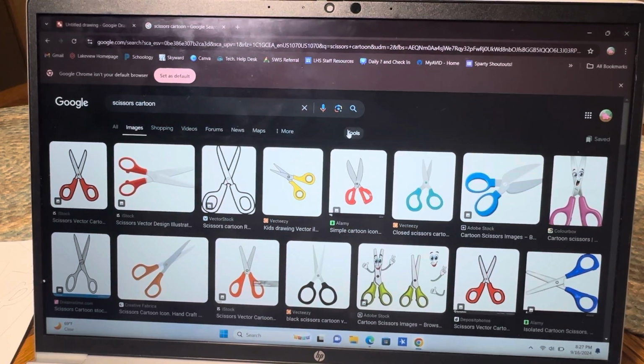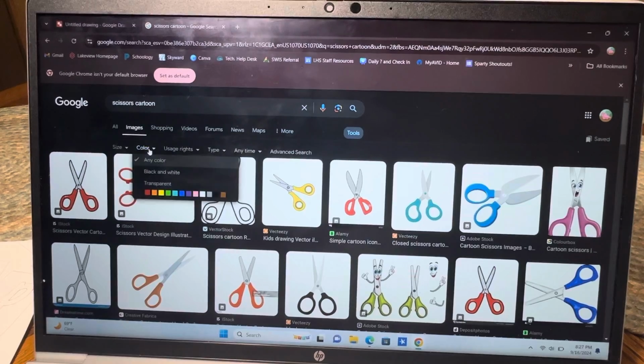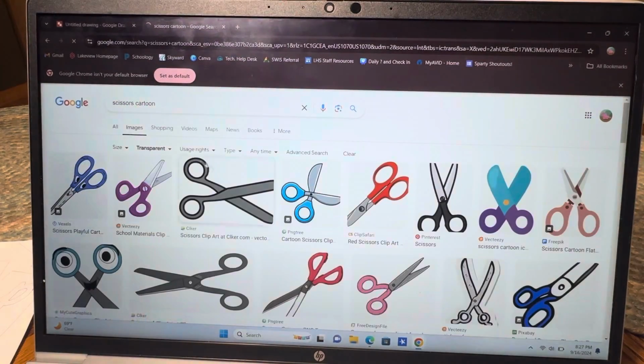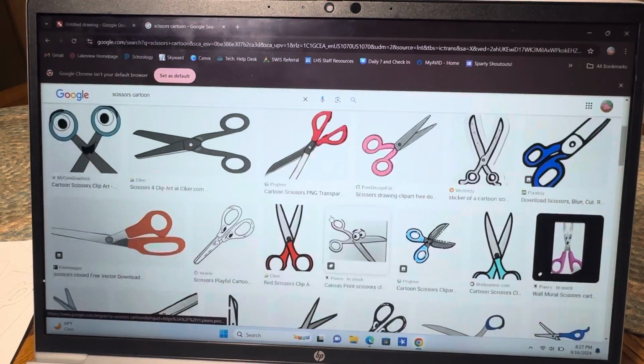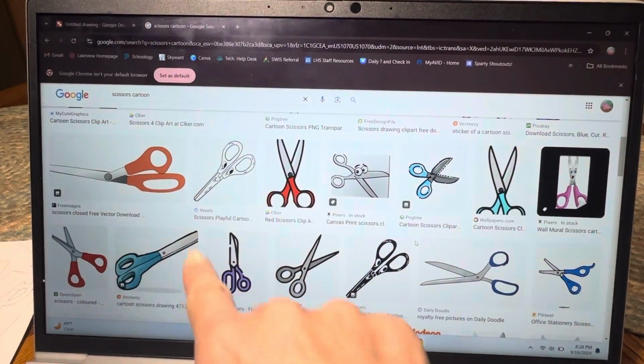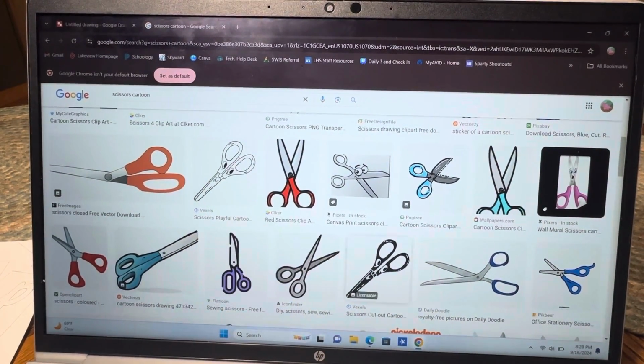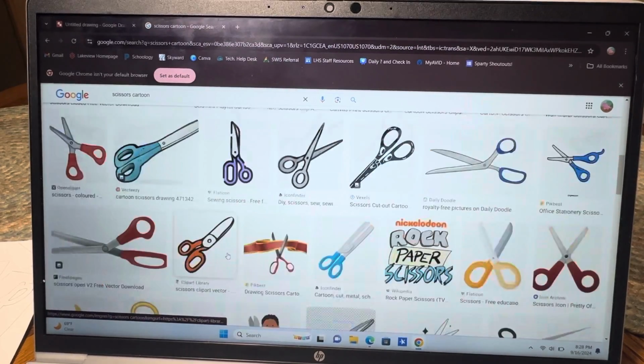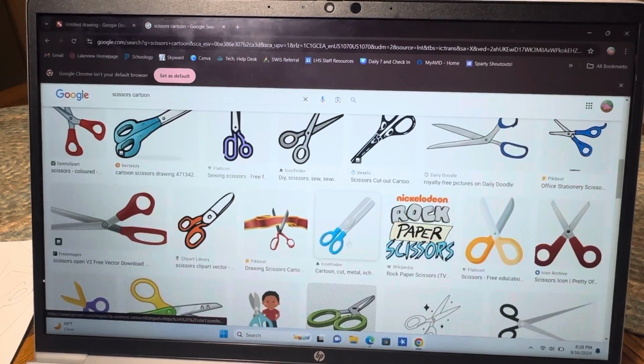So if I go over here and click on tools, and then under color, click transparent, now everything that's showing up here is going to have a transparent background. And what I mean by that is there's no actual white in the background. I mean the background is clear. So you're only getting the picture of the scissors with nothing else happening in the background.